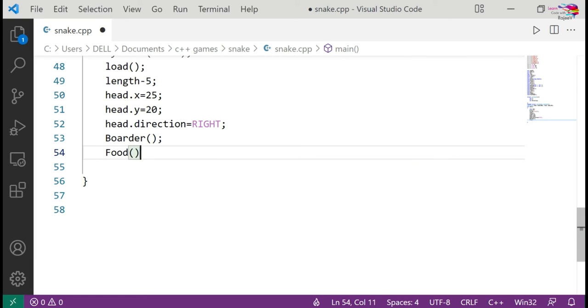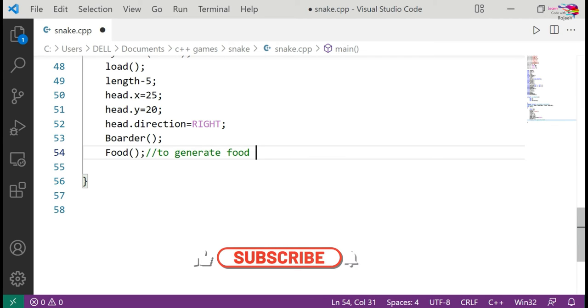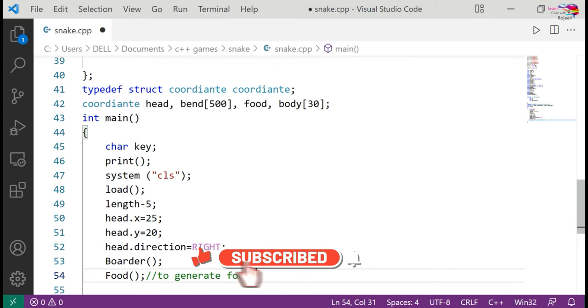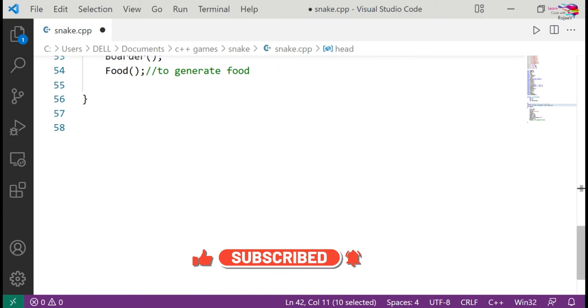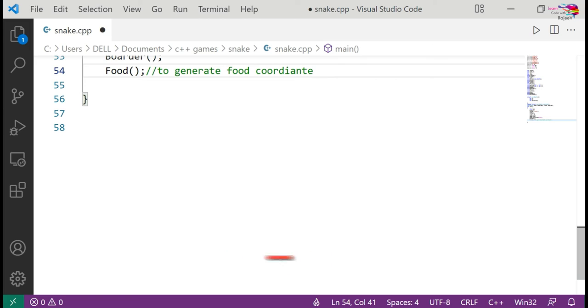Okay, so here what will happen? I'm just making a comment: generate the food coordinate initially. When the game starts, using this, my food will be generated initially from the initial point.